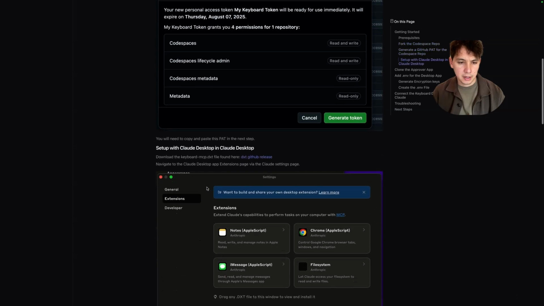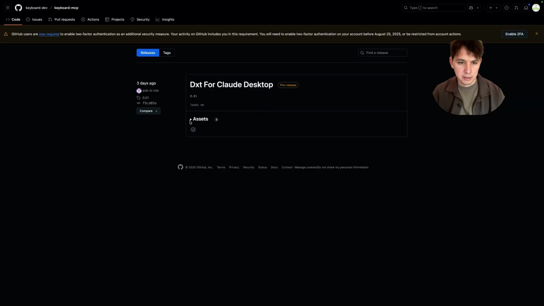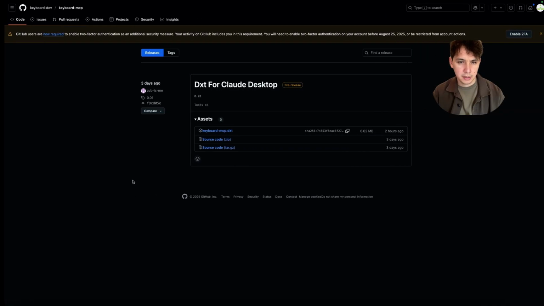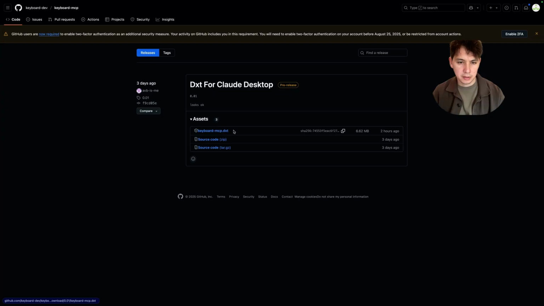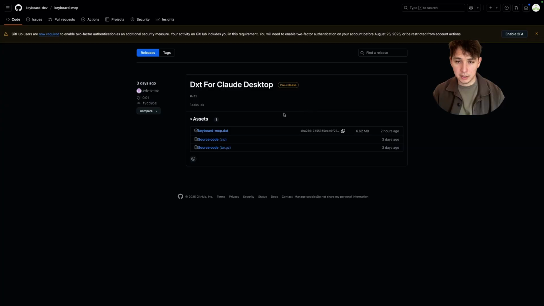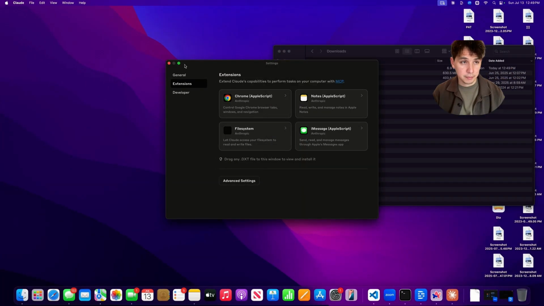Okay, so what's next? Next, we're going to open up our Claude desktop and upload this DXT file. Let's see, this is updated, so here I can just hit download. I just wanted to make sure I deleted anything in my file system. So now I have this new Keyboard MCP.